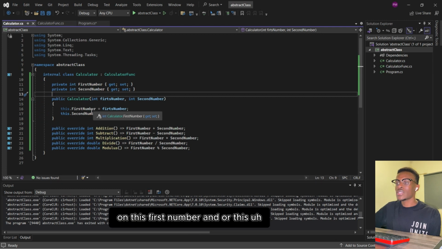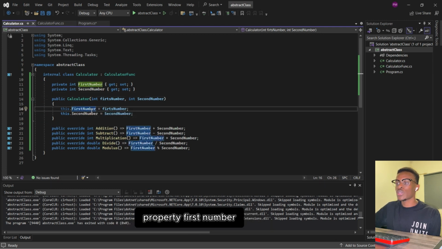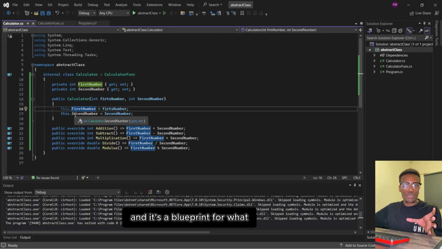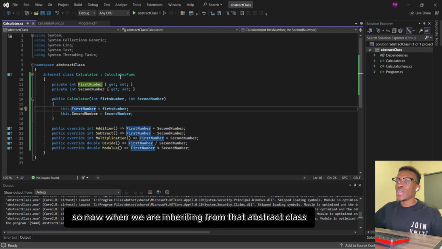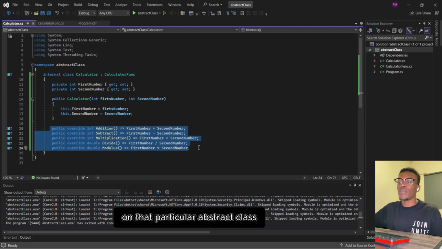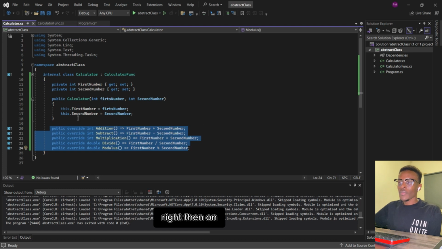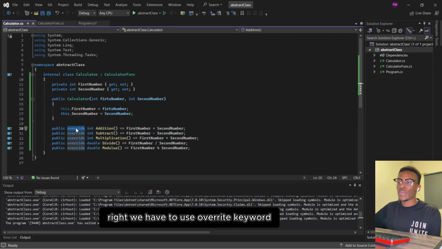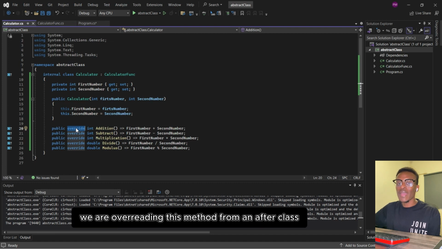On this property called first number, we want it to hold the value that the user is going to enter while we create a new object. Remember, an abstract class cannot be instantiated, and it's a blueprint for other classes. So when we inherit from that abstract class, we have to override all the methods on that abstract class. On this first method, addition, we have to use the override keyword just to tell C# that we are overriding this method from an abstract class.